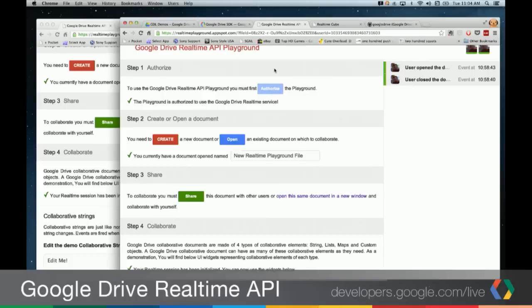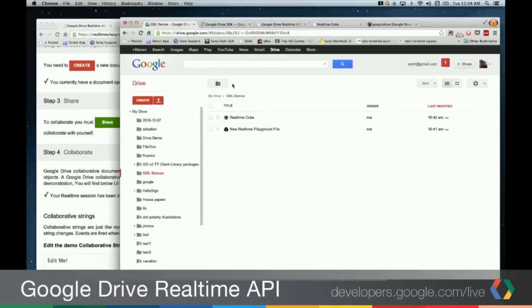First thing we need to do with an app is authorize. I've already done that, but this is standard OAuth 2. We've seen it all before. It's on all our quick starts and sample applications. The next thing is we create a document. I've already done this, and we can actually go back over to Drive.